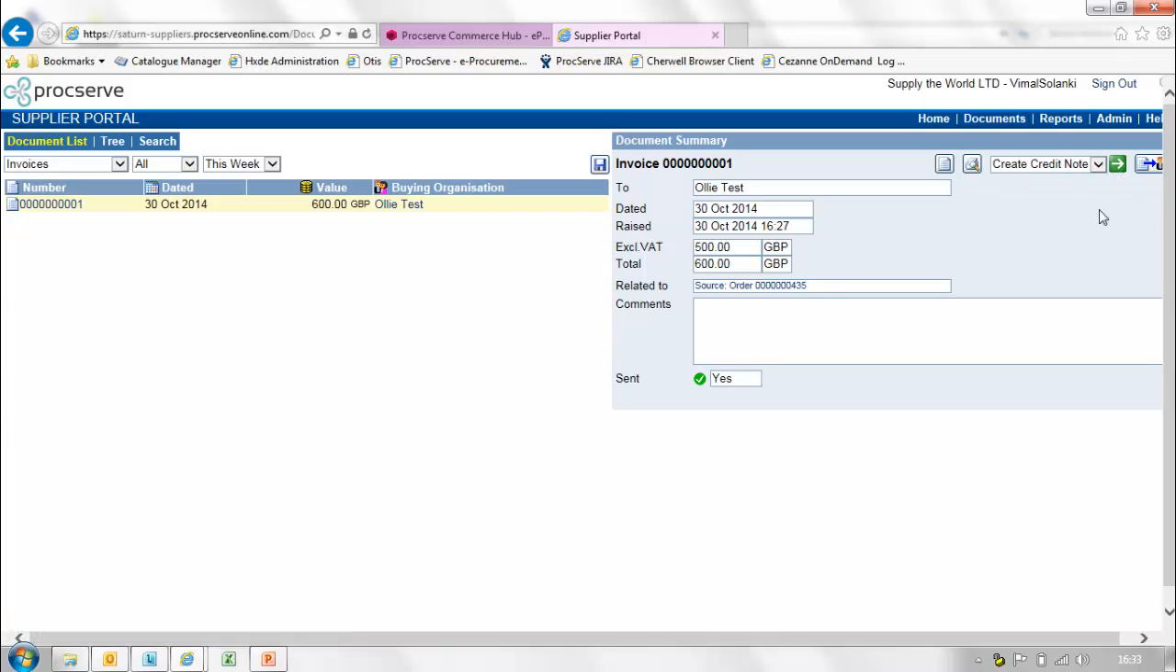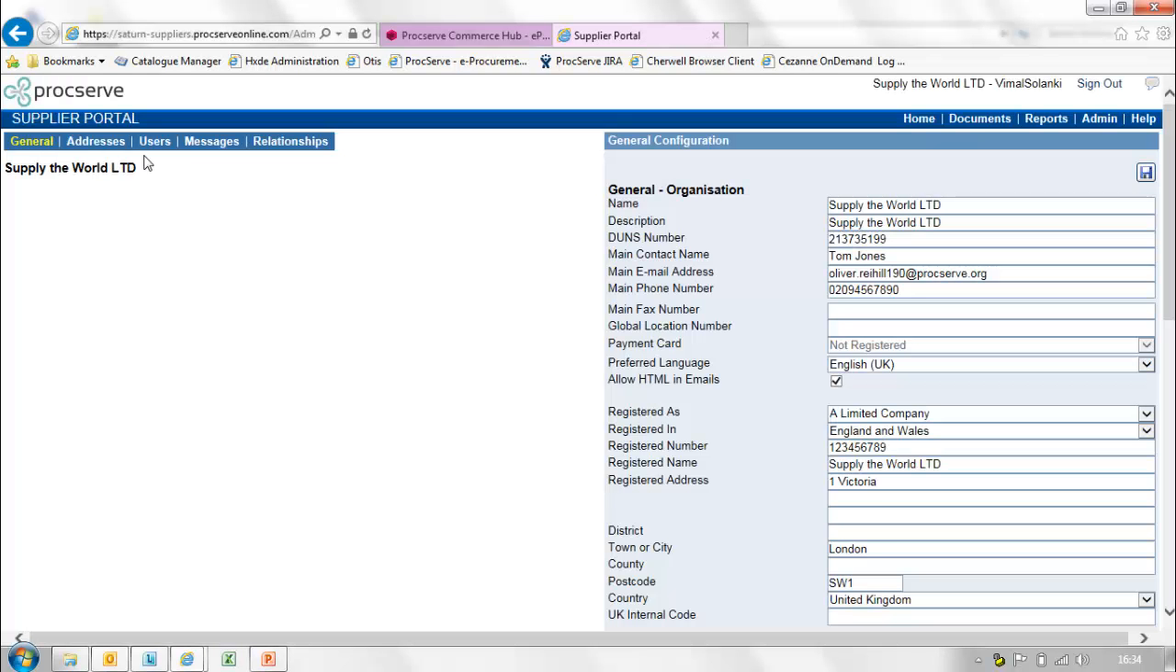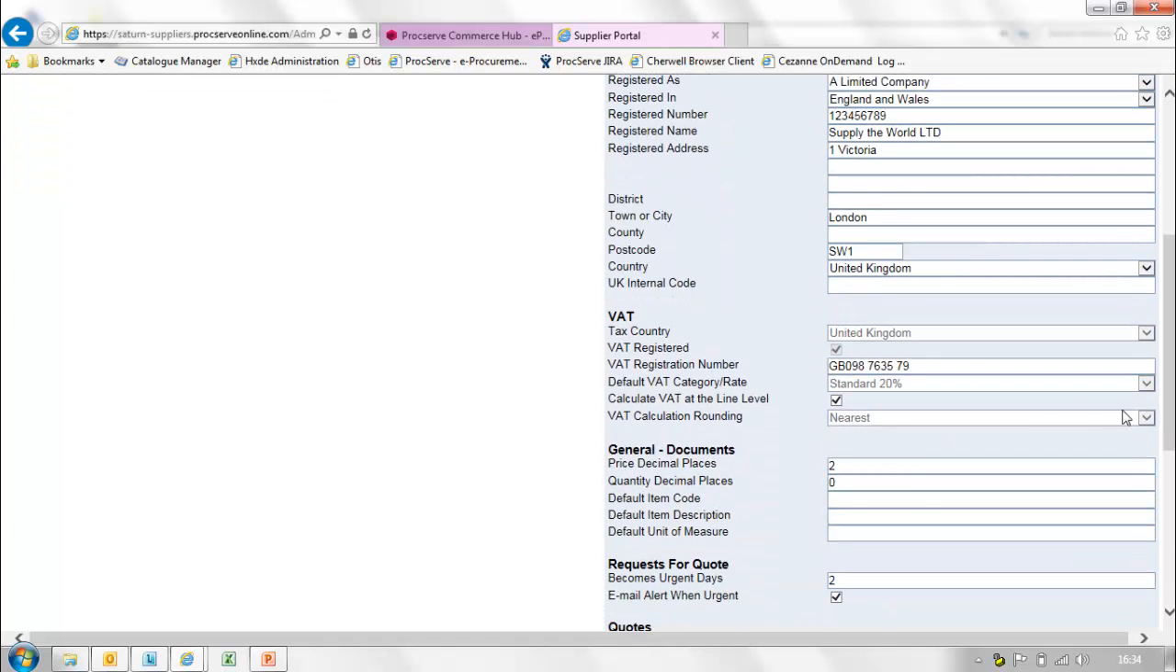To edit your company settings, select the Admin tab from the top right and click on the Company Admin. You will find the subsections on the left-hand side. Under the General section, you can edit your organisation details. You can also set your default VAT rates and whether you would like the VAT to be calculated at line or document level, and how you wish the calculation rounding to be set.